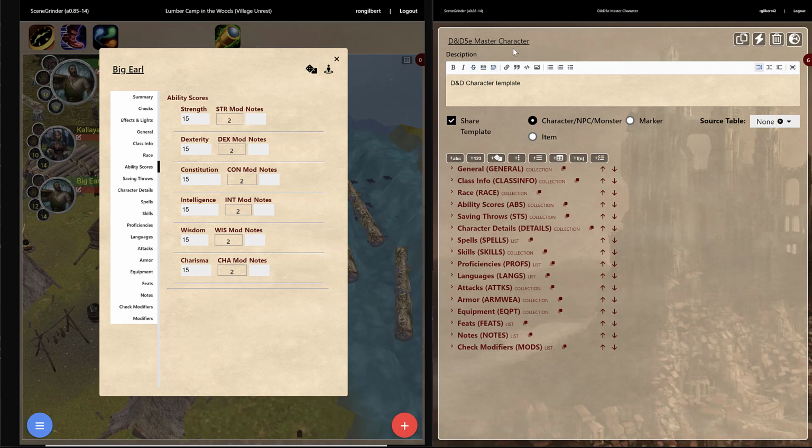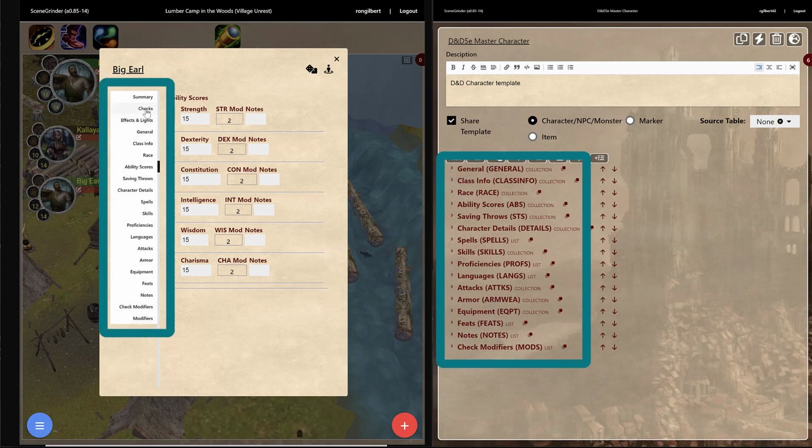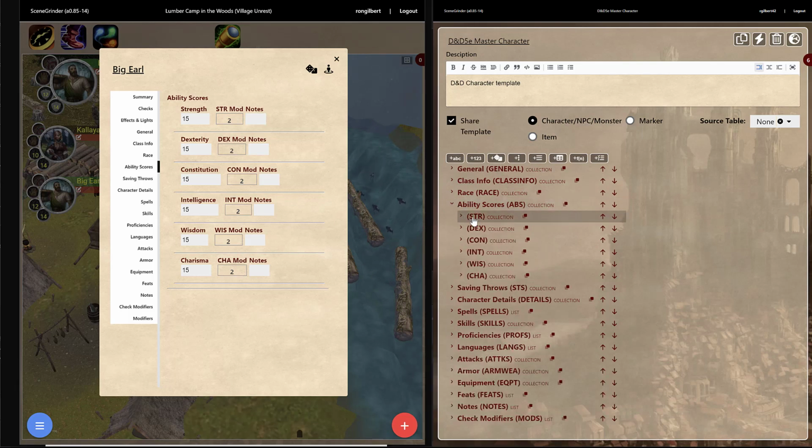In the template, what you'll do is define the broad categories for your character sheet, and this is going to roughly match what you see on the screen over here. We've got a couple things like checks and effects and lighting and summary that don't match up over here, but we'll talk more about those later. So let's just take ability scores first. You can see in the template, I've created this category called ability scores, and you've got the 6 ability scores listed that you're all used to seeing.